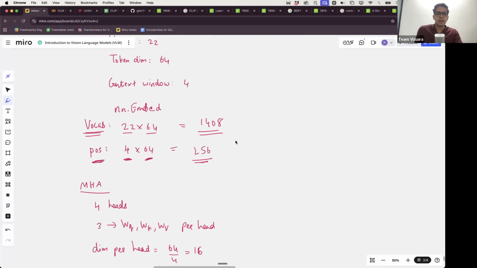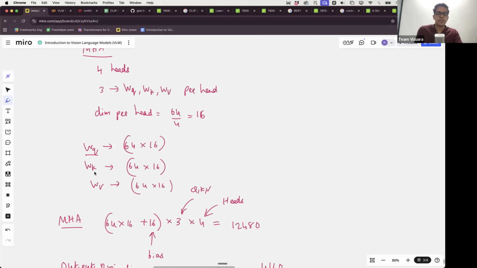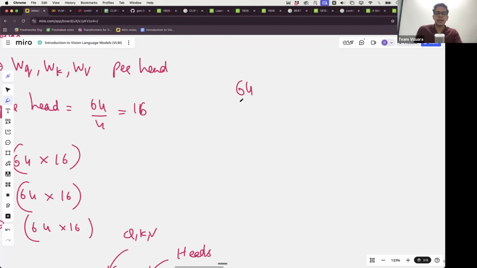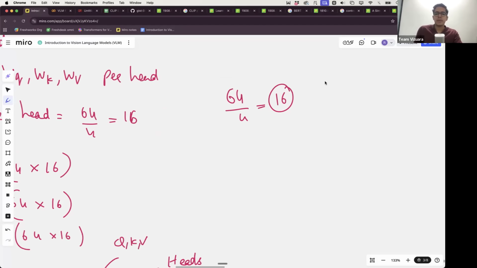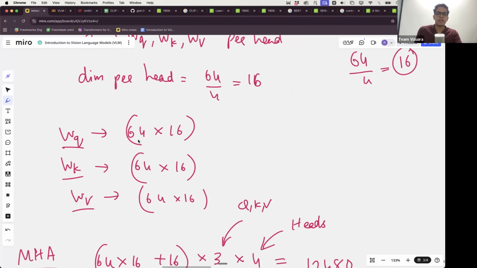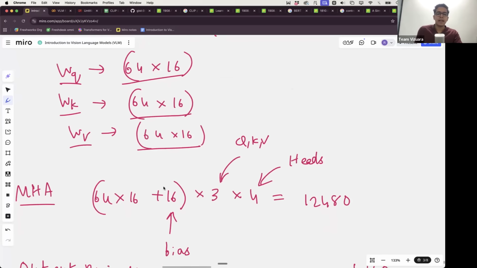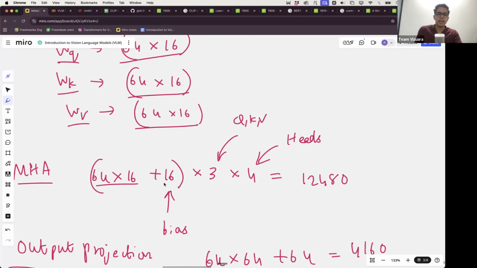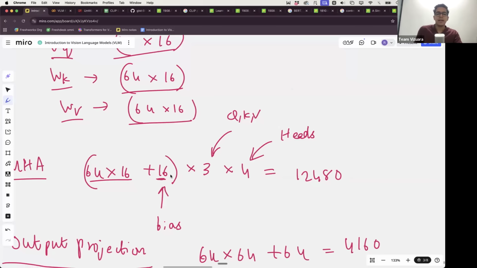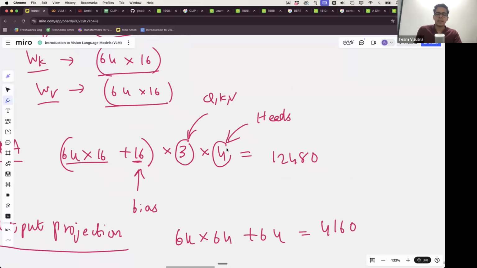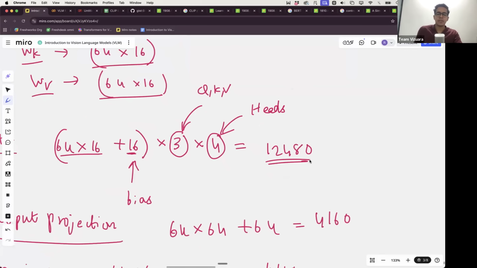Now in the text encoder, in MHA, we have a weight matrix for query, weight for key, weight for value. If I have a 64 dimensional embedding and 4 heads, then in query space, key space, and value space, dimensionality will be 16, which means the WQ matrix will be 64 by 16, WK will be 64 by 16, WV will also be the same, and it will have bias. So 64 by 16 plus 16 for the bias. And I have query, key, and value, that's why I have this 3. And I have 4 attention heads. That's why I have 12480.